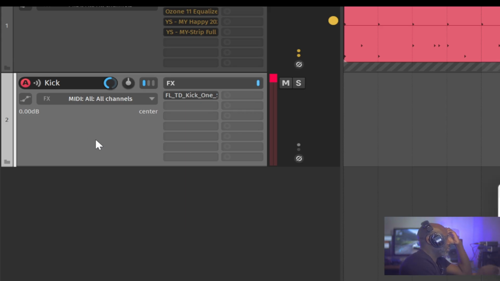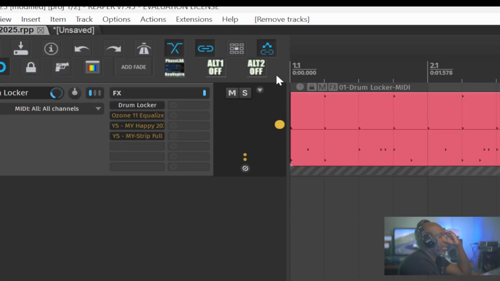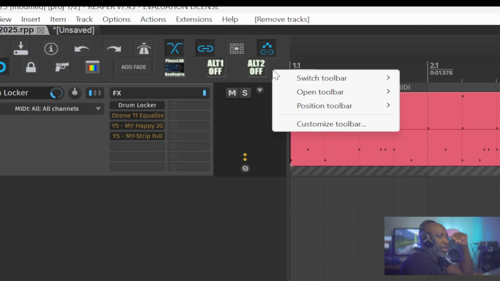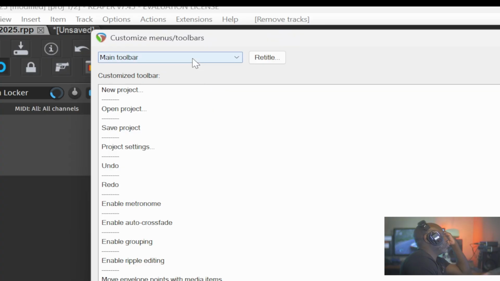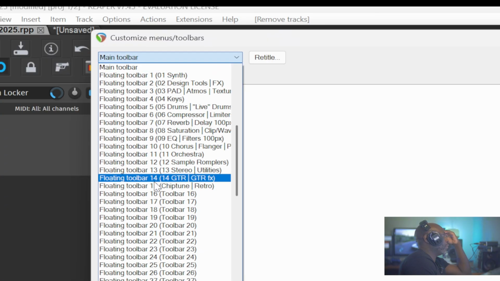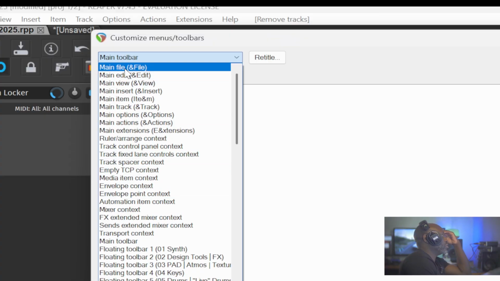So let's delete that. The easiest way for me to get to the option to start editing is to right click right here up by the toolbar, just right click on a blank area. And you will have the option here that says customize toolbar. You want to select that. Usually we're dealing with the toolbars, but right here at this drop-down menu, if you open it up, it actually has menus in here.